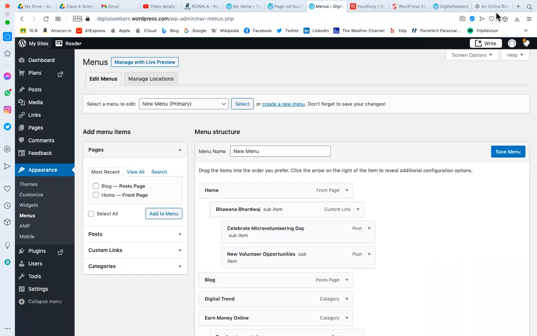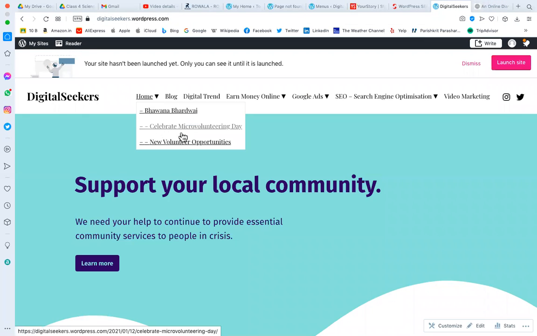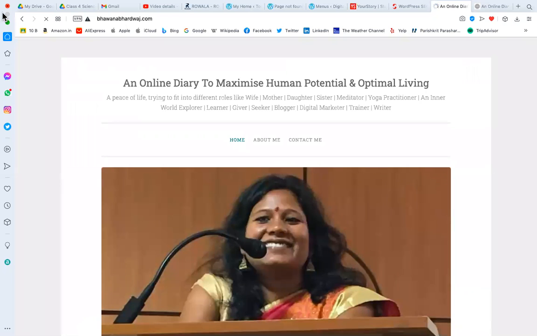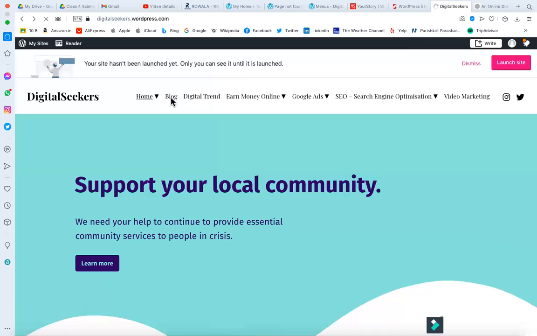So this is the same structure you can see here within that home, Bhavna Bharadwaj. When someone clicks on Bhavna Bharadwaj, they will go to the website, the link which you have given. So this way you can organize your menu. Anyone can go to the blog section, digital trend, or earn money online.